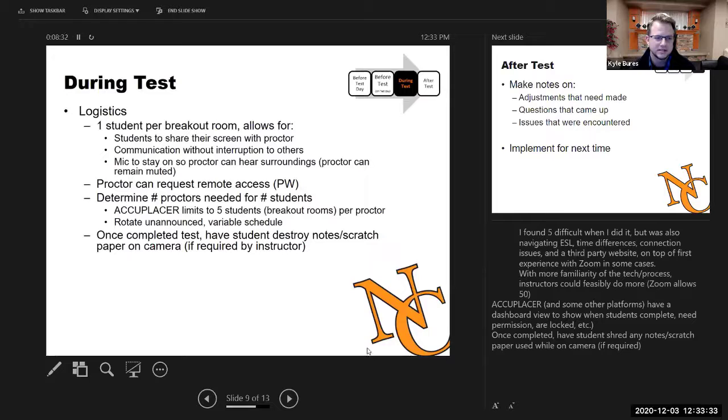So during the test, AccuPlacer had guidelines that are a little bit different than I think maybe what Christy and Paul had mentioned, and maybe for some different reasons too, good reason. But some of the logistics for AccuPlacer remote testing were we actually put 1 student per breakout room. And what that allowed for was the student to share their screen without others being able to see anything, communication without interruption to others as well. And it allowed for them to keep their mic on so that the proctor could hear their surroundings.